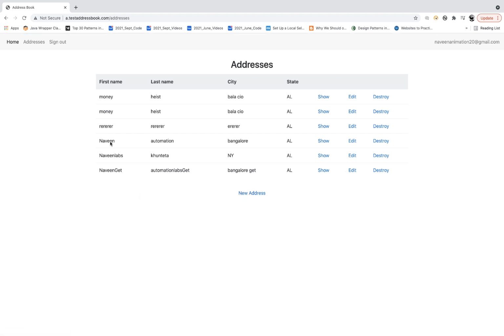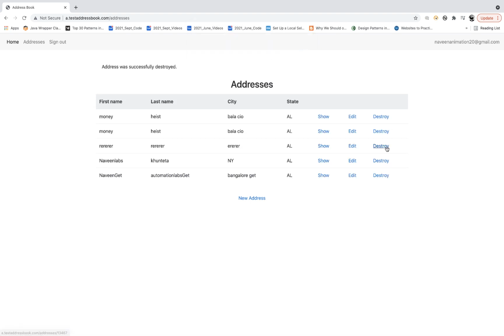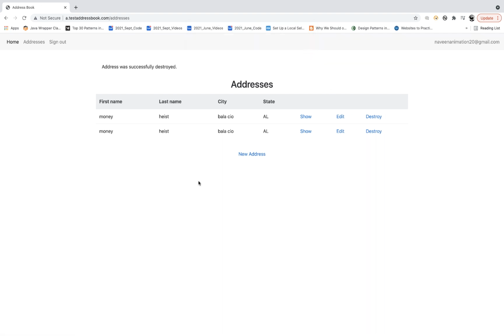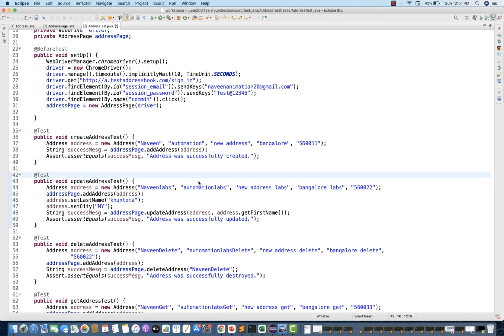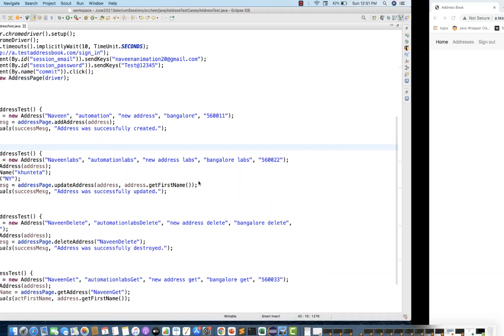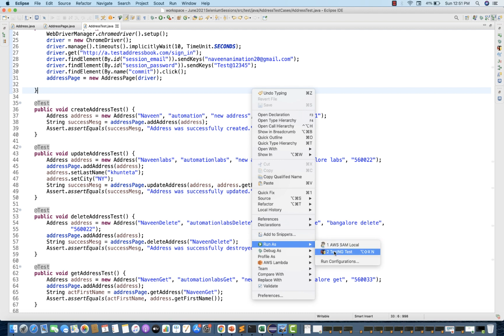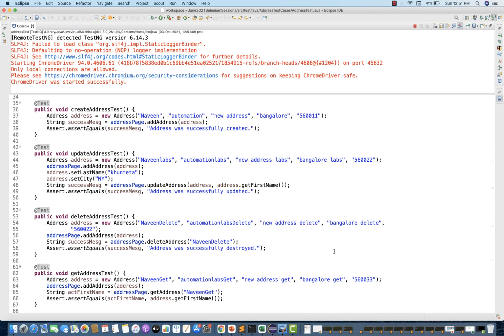Now, for example, let's see. The bug in this application is that it's allowing duplicate data. So let me just destroy some data. Whenever you start the automation, you can destroy everything through automation, or maybe delete all the entries from the database, and then you can start running all your test cases together. So I'm going to run all these 4 test cases together, and let's see. But please do not create any dependency. So let's quickly run it.